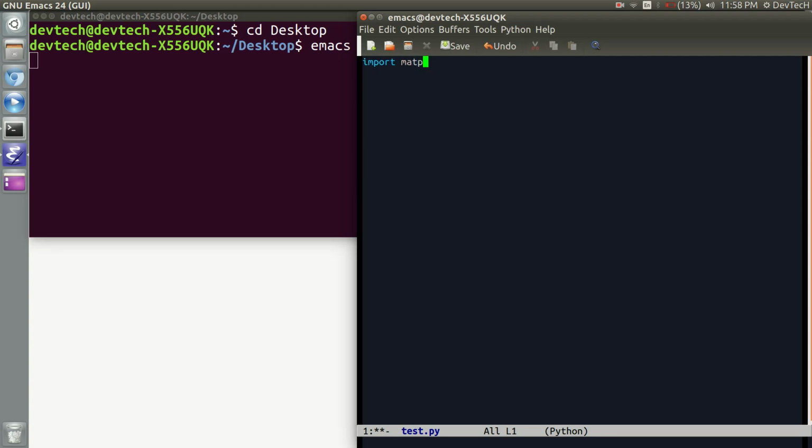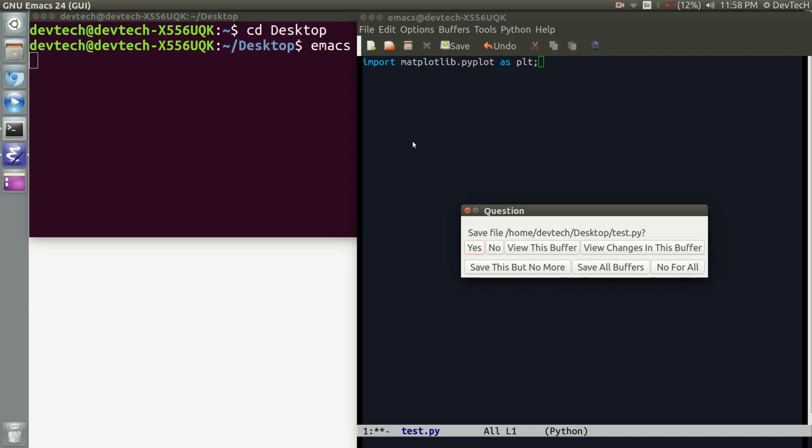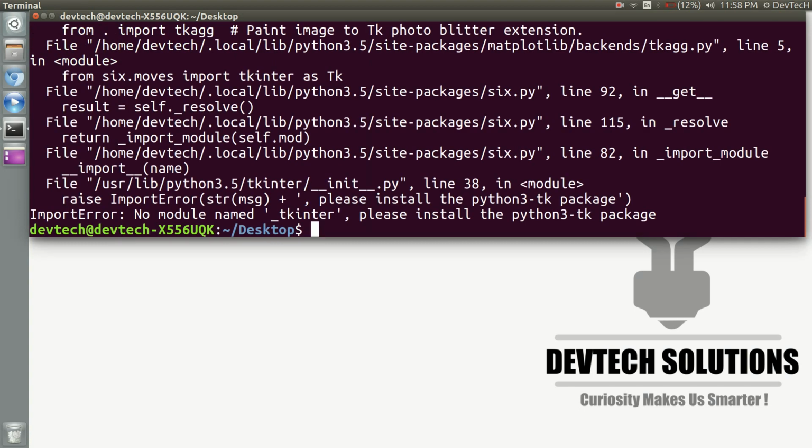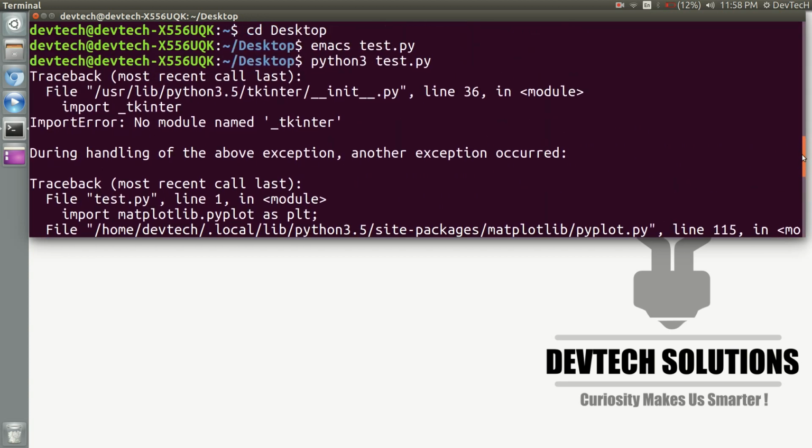that is import matplotlib.pyplot as plt. Then I'm going to save it, and when I'm running it using Python 3, that is python3 test.py, it is giving an error. So it has said no module named Tkinter.